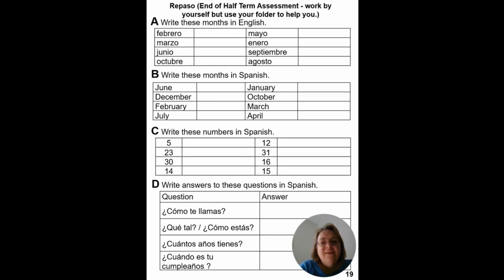So page 18 was assessing your ability to speak Spanish, and now we're looking at reading and writing Spanish on this page. 19, página 19, page 19. So you're working by yourself, but read what it says at the top. It says, end of the half-term assessment, work by yourself, but use your folder to help you. Okay? Off you go. En silencio.